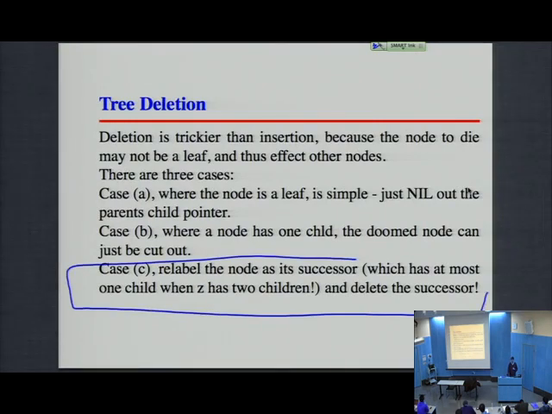If I have an internal node with two children, its successor is going to be a leaf node. So I'm going to relabel me with my successor, and then delete the successor, which is an easy case. Does everybody see that? You don't see it now, but if you thought about it, you would see it. And the time that takes is going to be dominated by the time it takes to find the successor, which is order H. Any questions?